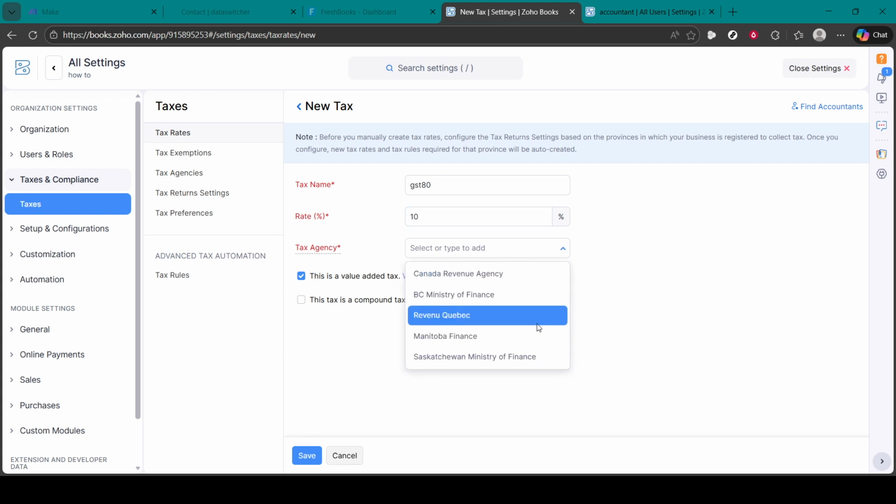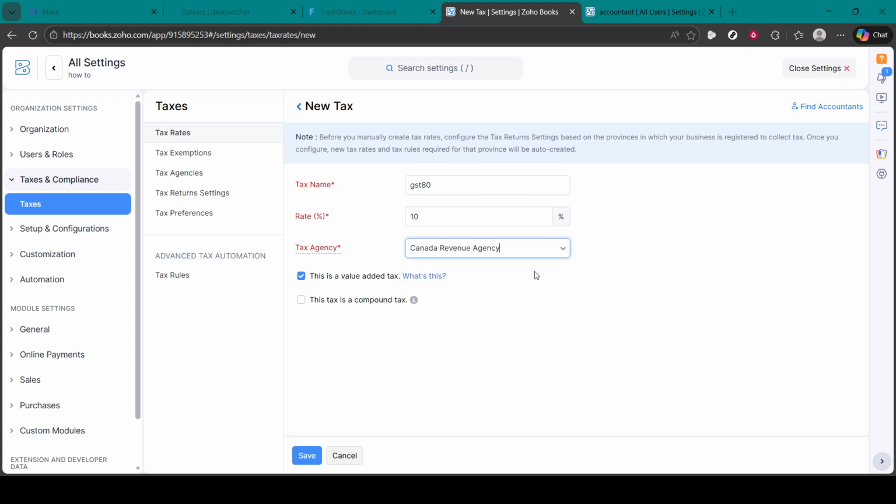Once you've added your tax details, click Save. Your new GST rate will now appear in the active tax list. You can edit it later if your rate changes, or deactivate it if it's no longer needed. From this point on, whenever you create an invoice, estimate, or bill, you'll be able to select the GST you just created.